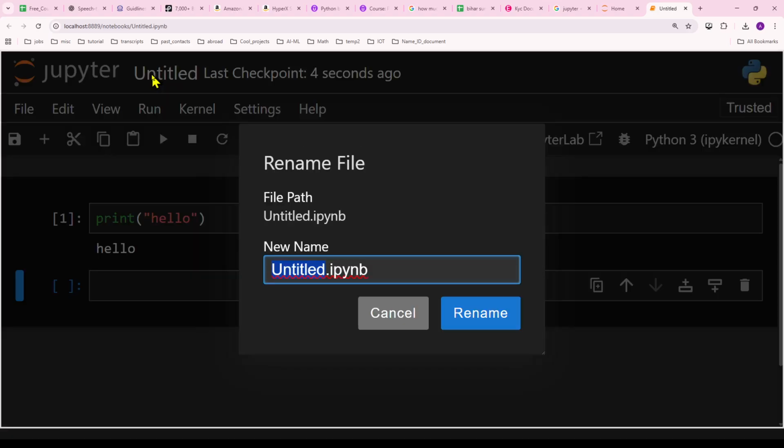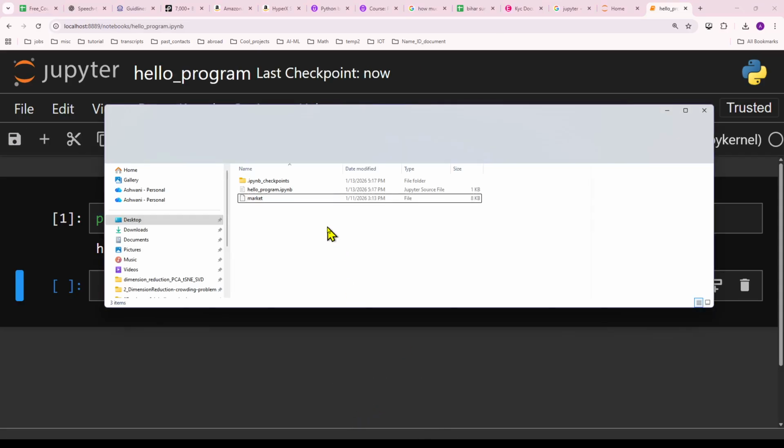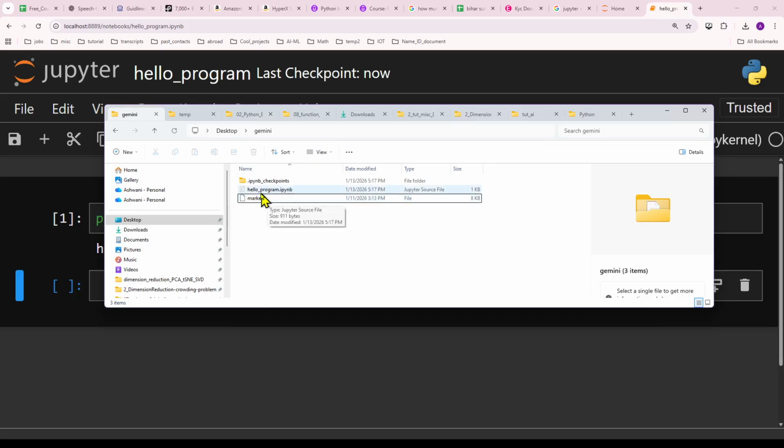Now let's save this file. Click on Untitled and let's call this hello program: hello_program.ipynb. All right, this is good. Click on rename, and click on this button right here. This is for saving. Now when you click on save, that file has been saved. If you go back to your directory, you will see hello_program.ipynb. All right, so this is done now.